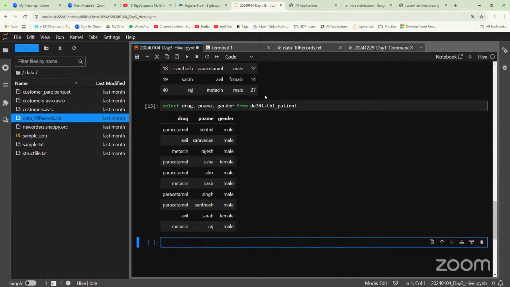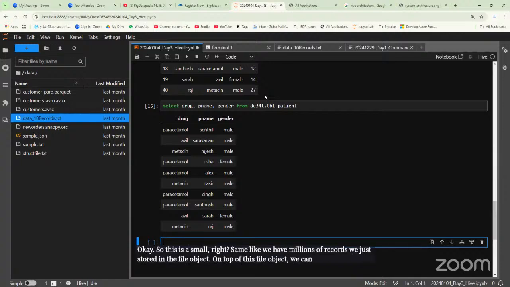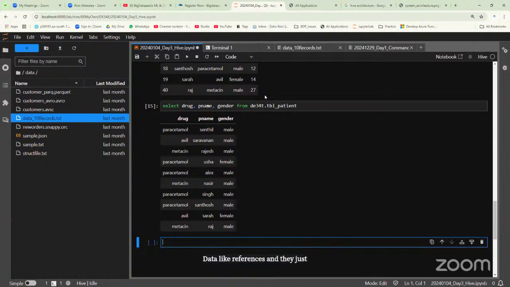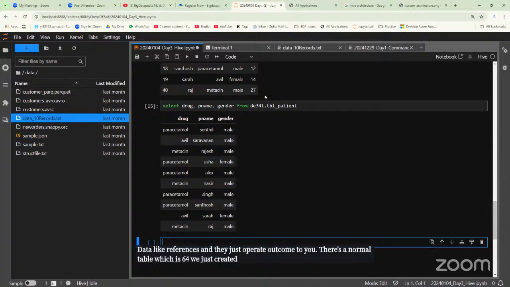Okay. So this is a small file. Similarly, if we have millions of records stored in the file object, on top of this file object we can represent the output. That's why we call this environment a data lake. Whatever data we push into our Hadoop reacts as a data lake reference and populates the outcome to you. This is a normal table with the text format we just created. Some other formats are also available. We are planning to discuss them one by one later. As of now, you got the concept, right?